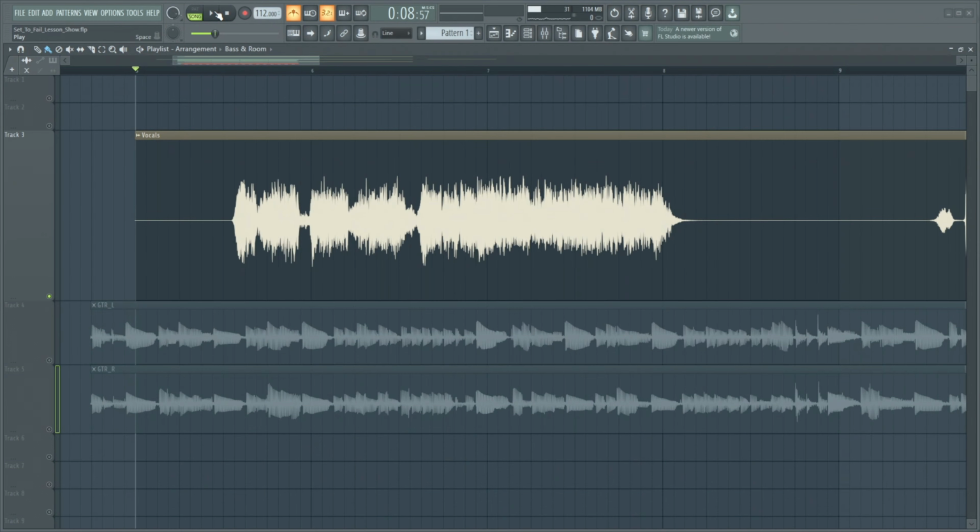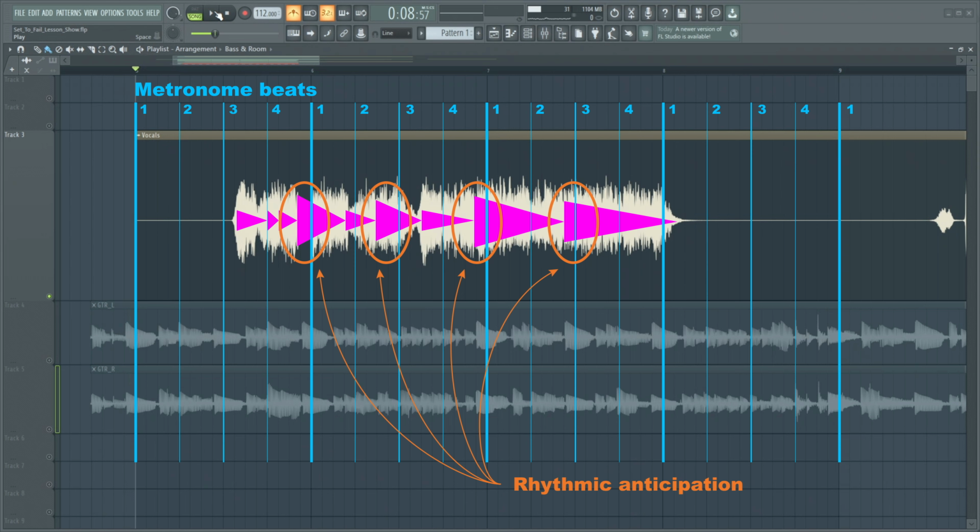In this song, anticipated notes are used in vocal line as well. Take a look at highlighted parts. Vocal notes here start together with guitar before the upcoming metronome beat.